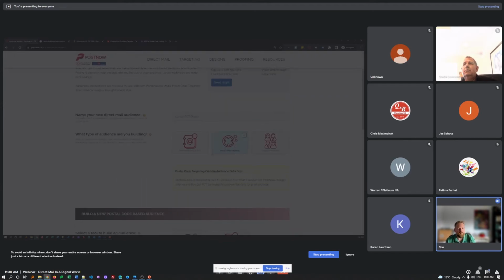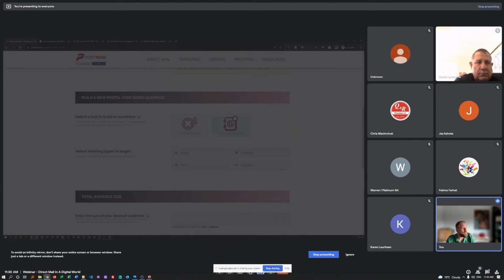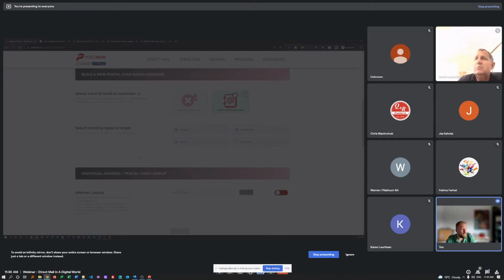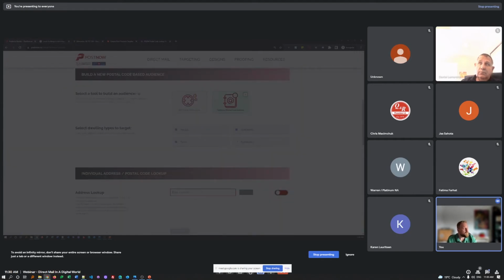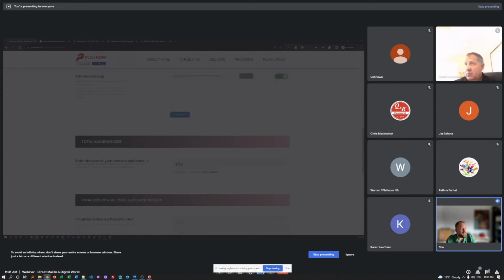I'll pick PCT, postal code targeting again. And this time we'll do the address postal code lookup. Sometimes we don't know the postal code of the area we want to target. We might have an address, but we don't have the actual postal code. I do, but we're still going to go this way. So I can start typing this in and it will auto-complete. And then same thing, it will find the exact number of households available within that condo, or the postal code of that address. In this case, it's 182. So I can click the button to add this to my audience.